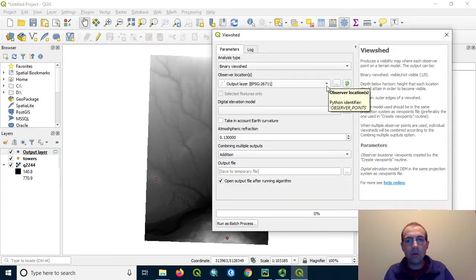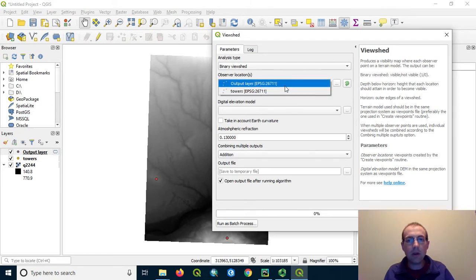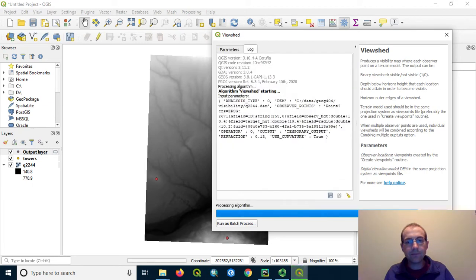We're going to choose the observer locations as the output layer. Don't choose the towers. That doesn't have the offset information that we needed to provide. So we're going to use that output layer that we got from the Create Viewpoints tool. We'll point at our digital elevation model. Let's take into account Earth curvature for this calculation, and we'll click Run. A viewshed can sometimes take a while to run because it's doing quite a few calculations in order to find all the cells that meet the criteria. Also, another important part of running a viewshed is being able to interpret the output. So we'll take a look at that when it completes here.